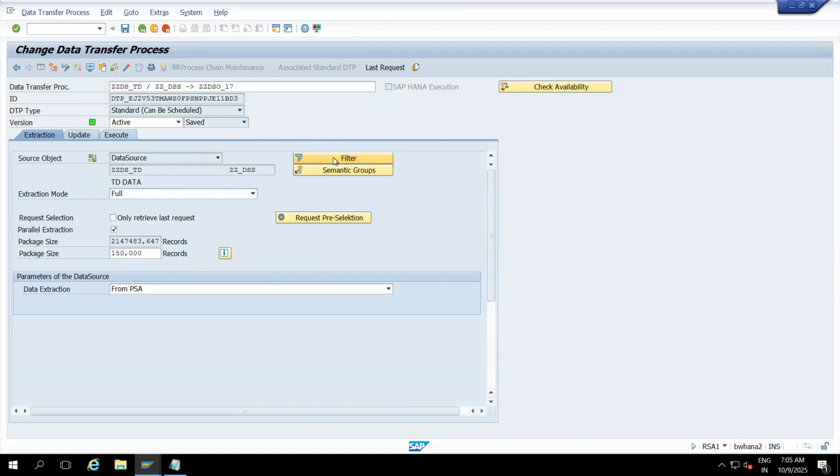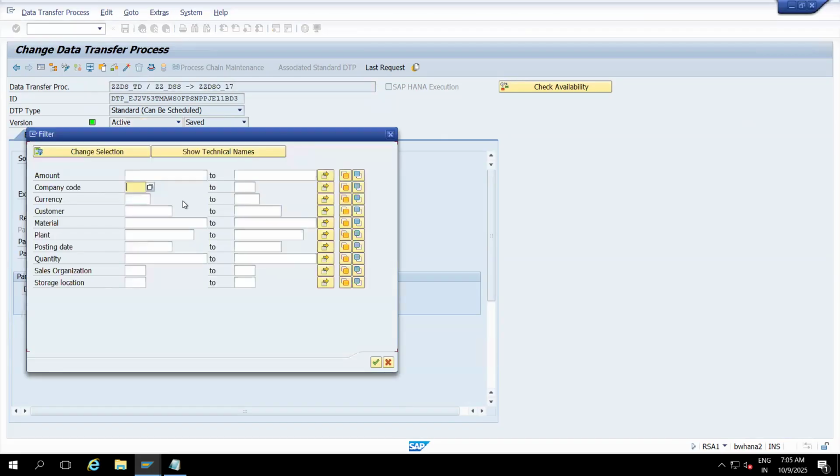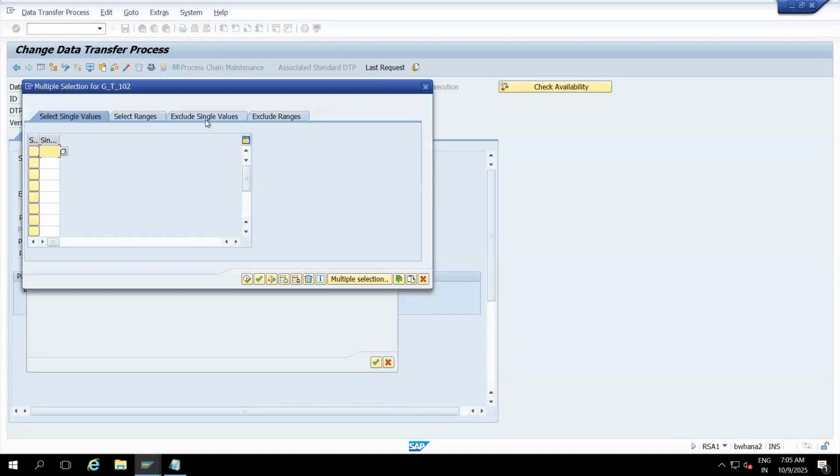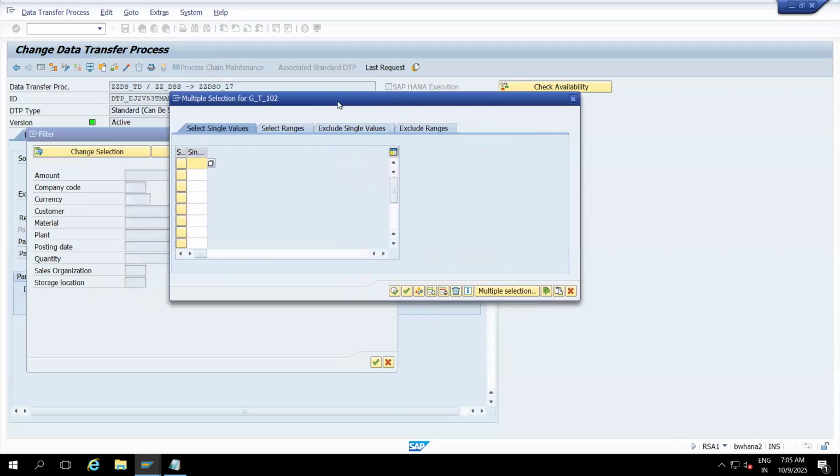Click on filter, go to multiple selection. In front of company code only. Don't go to other fields. If you click on quantity, then you are putting the filter for quantity, not company code. You have to click the right side of the respective field only. Click here. So now I'm putting multiple selection for this one.